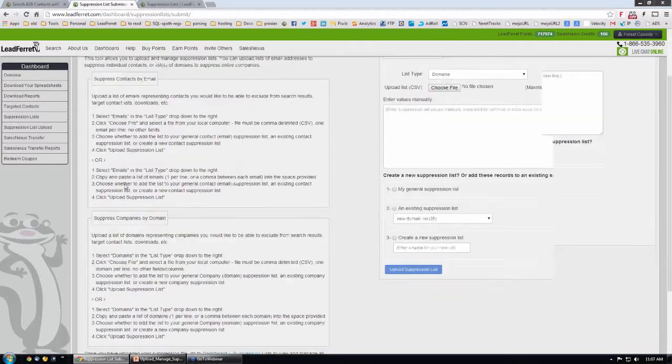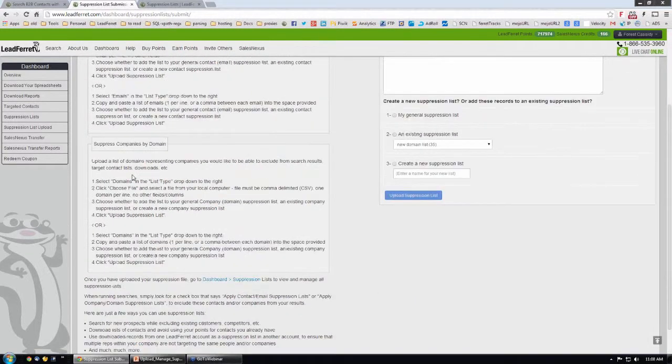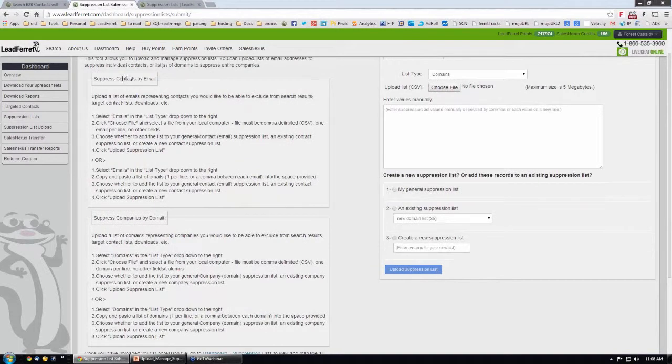You can see there are extensive, detailed step-by-step instructions on the left-hand side to both suppress contacts by email as well as suppress companies by domain. The instructions are very similar, and there are actually a couple options within each. But first I want to make sure everybody conceptually understands that emails suppress contacts, domains will suppress the entire company.